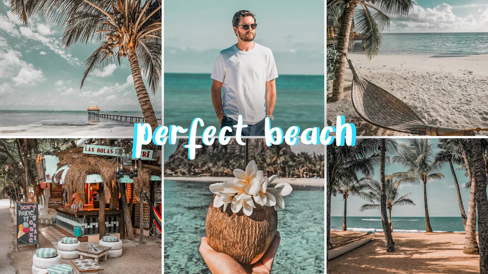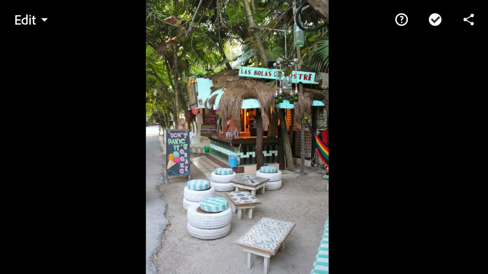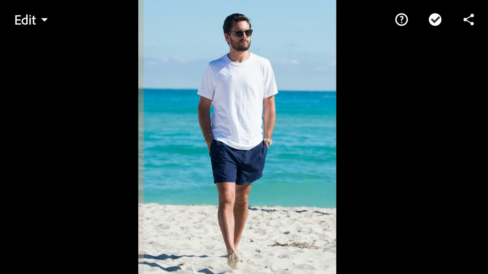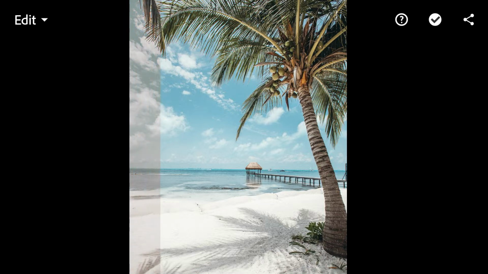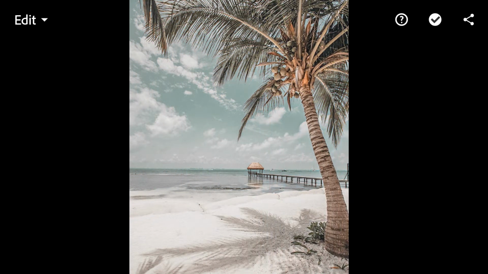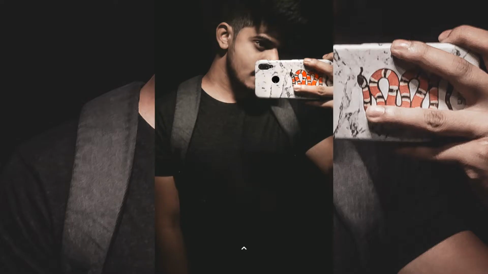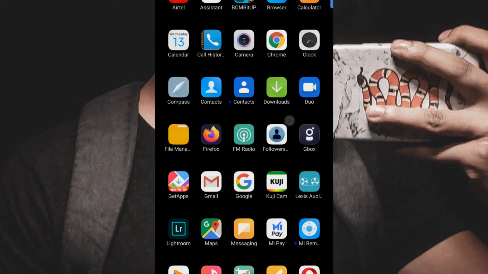In this video I will show you how to edit beach filter in Lightroom mobile app. Here are some sample photos before and after using this filter. So let's start editing.